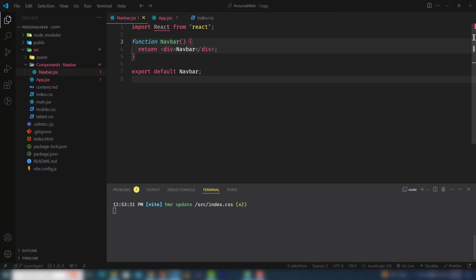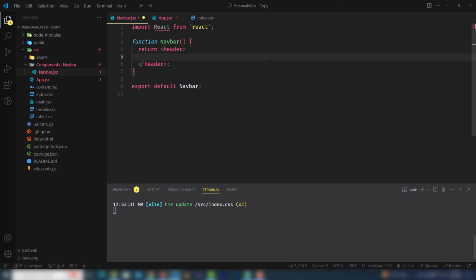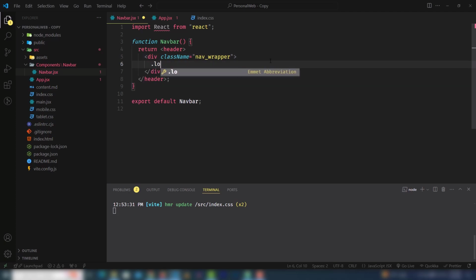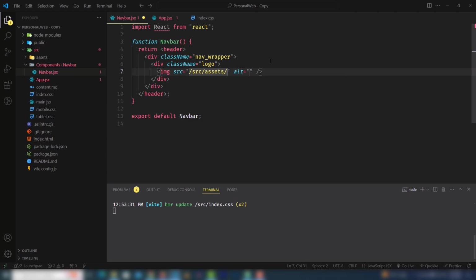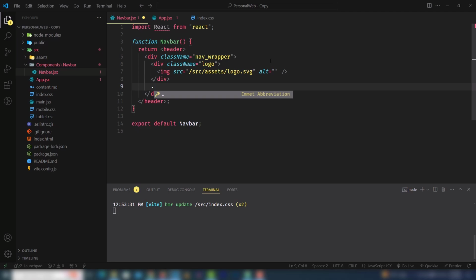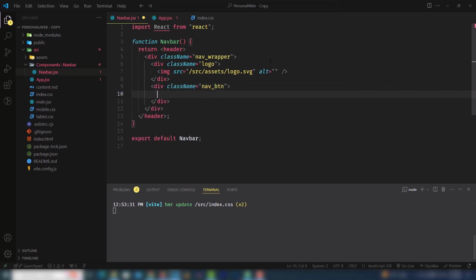So let me open the navbar. In the navbar I need to add a header tag. In the header tag I will display the content on the left and right side, so I will use a nav wrapper. In the nav wrapper I will use the logo. I'm going to get the logo from source assets, logo.svg, and another one I'm going to use is nav btn. So I'm going to save the file, and yeah, great.